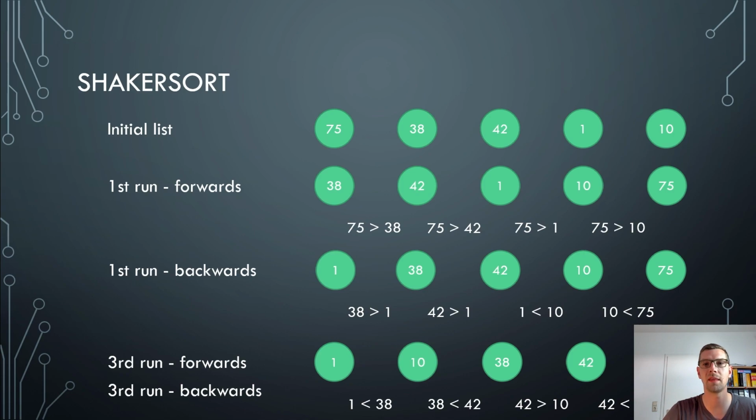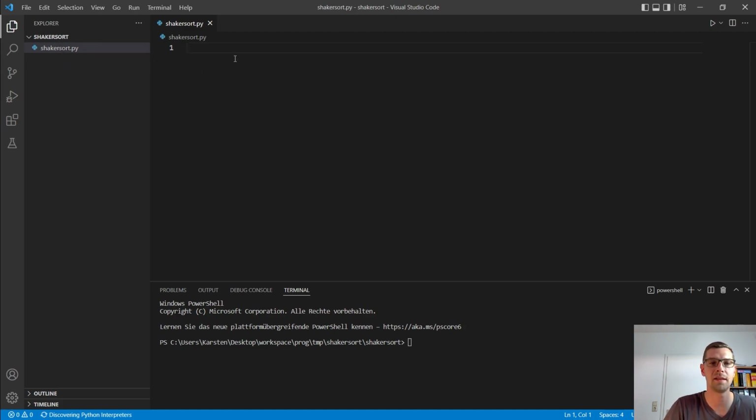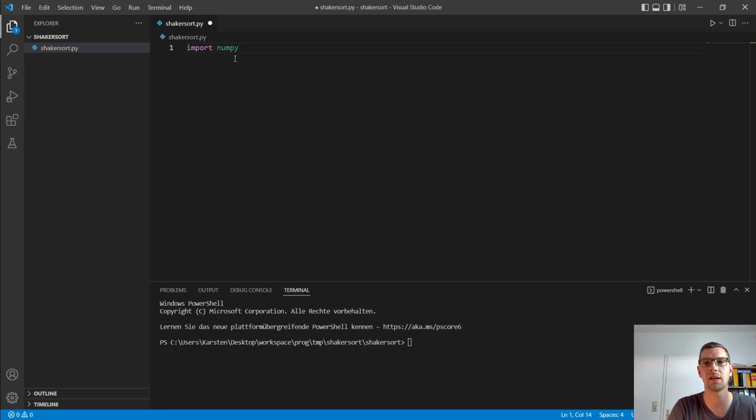Alright, let's implement that in Python. For that, I open my Visual Studio Code and I create a new file called shakersort.py. In that I want to import at first NumPy because we will use it here for generating random numbers. Import numpy as np, and then we need our array length, that will be the size of the array we generate as random numbers.